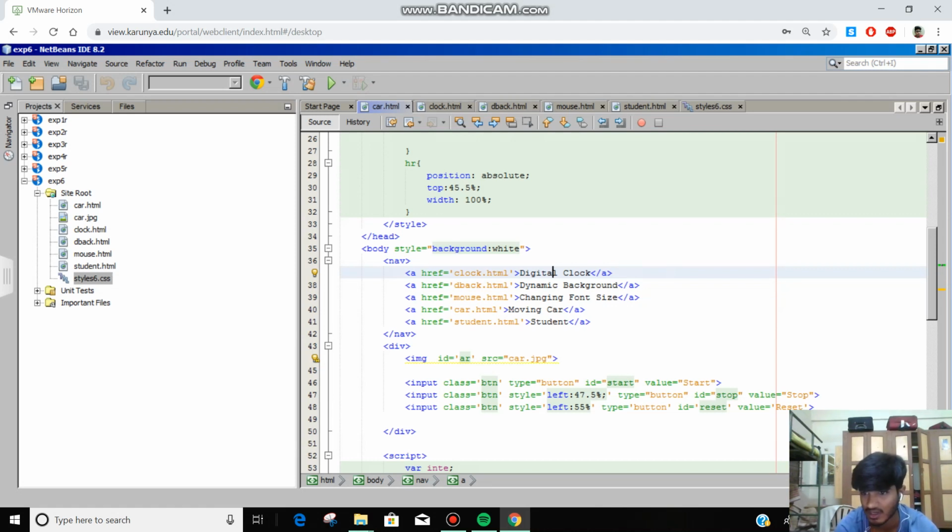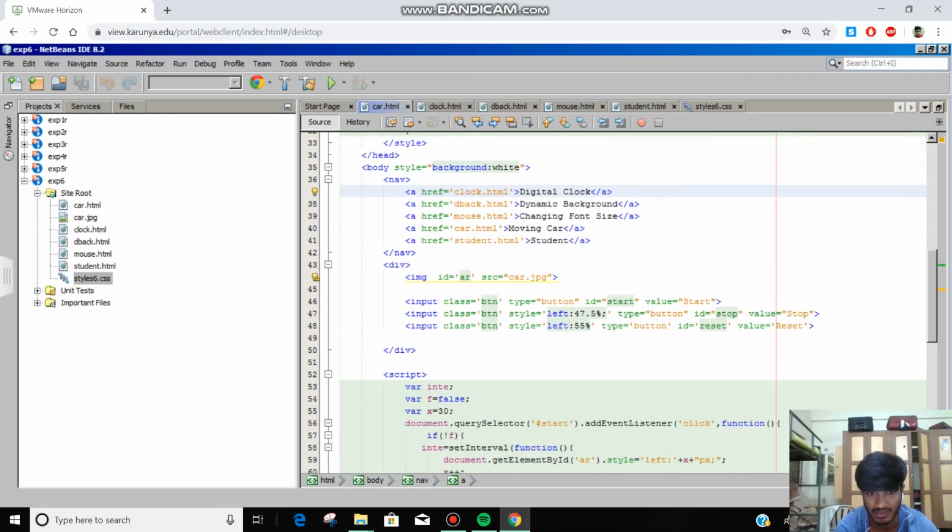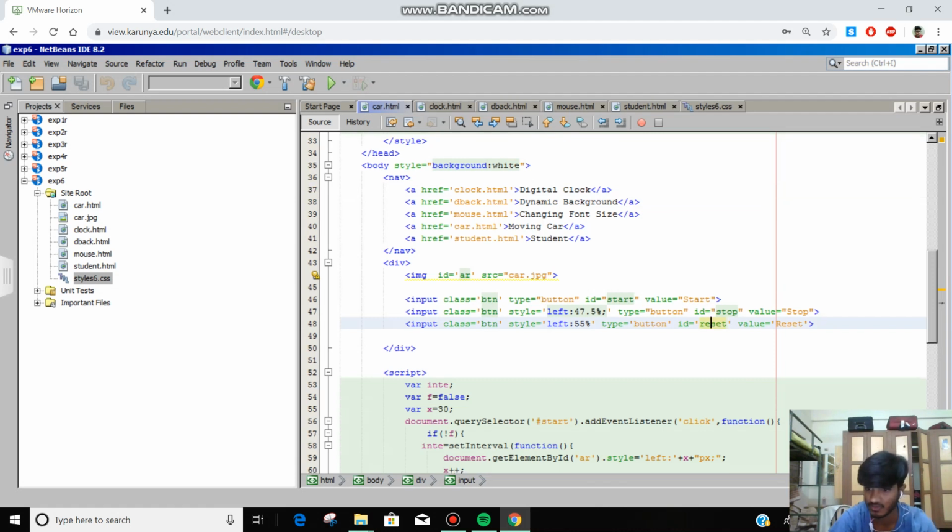And in car I have given the image of the car, and input class button, type button. So you need to click on car. When you click on start, the car will start. When you click on stop, the car will stop. When you click on reset, the car will come to the position where it started.